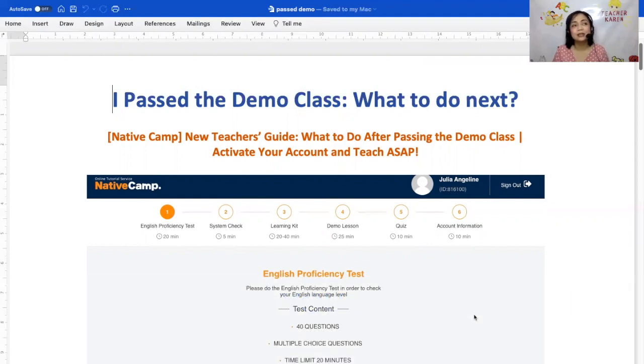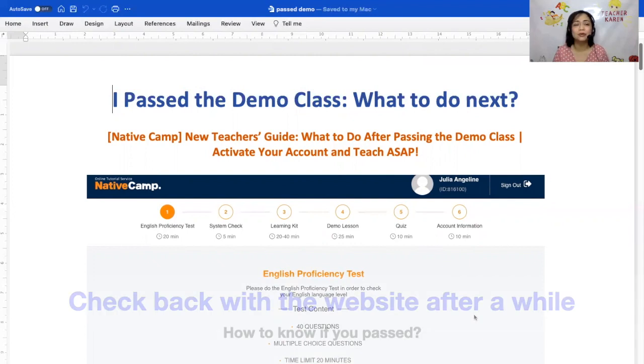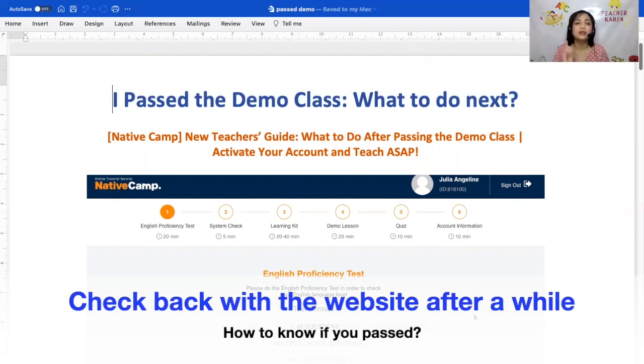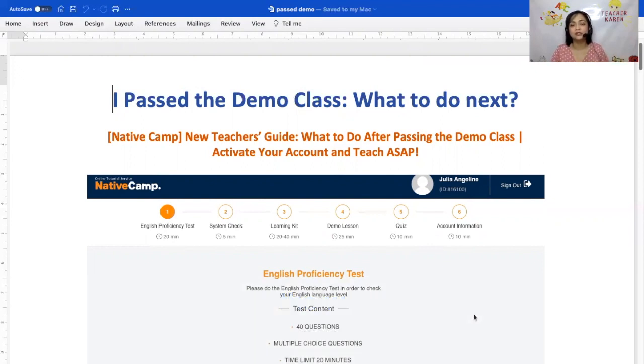So after passing the demo class or before passing the demo class, the admin will tell you to check the Native Camp website after a few hours or sometimes after 1 to 2 days. They will ask you to check the website to know if you passed or not, because it's not really just the admin who will determine if you passed. They will also forward it to Japanese admins, or other admins, to review your demo class, and then they will decide if you passed or not. So when you check the website, it'll say that you passed or whatever.